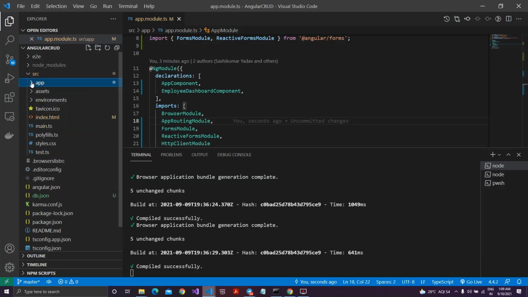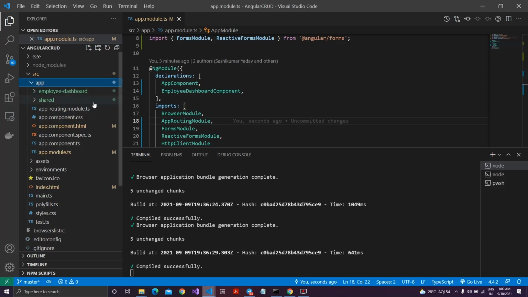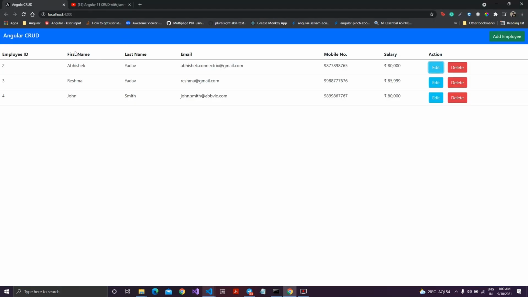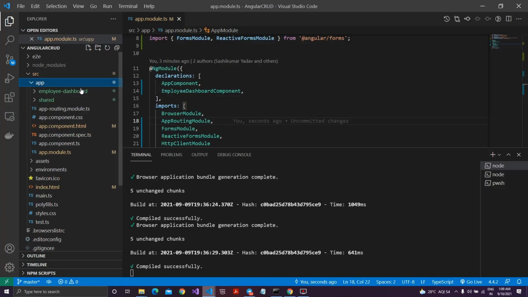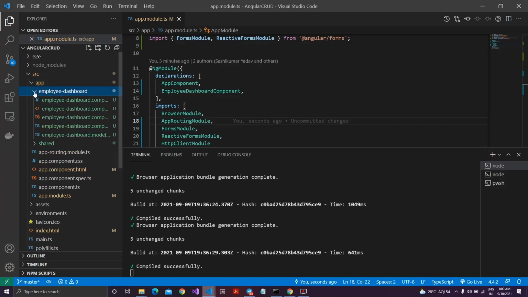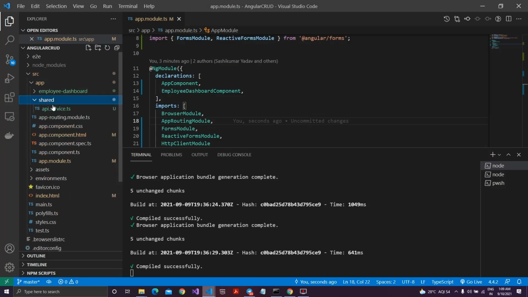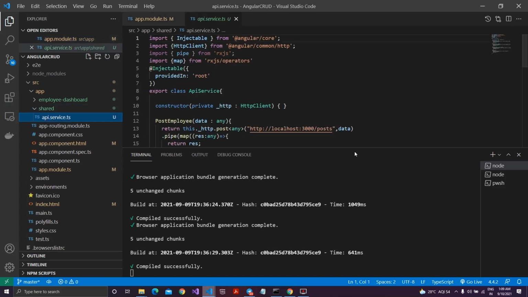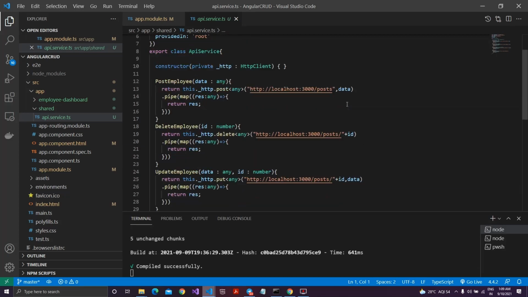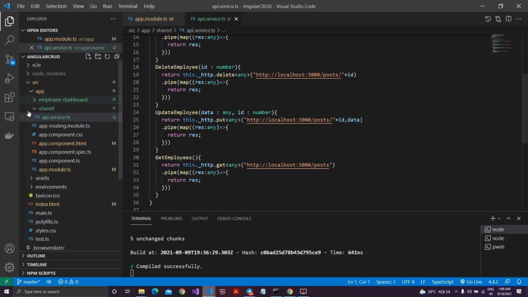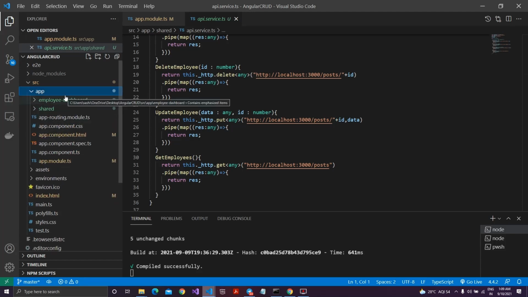Alright guys, so as you know that we have our code ready for the employee dashboard, which you can see here on the browser. So we have here one employee component, employee dashboard, and a shared folder which has our API calls. The API for post employee, get employee, delete employee, and edit employee. So as you can see, our 4 APIs here. So what we have to do now, we have to create a login component and a sign up component.